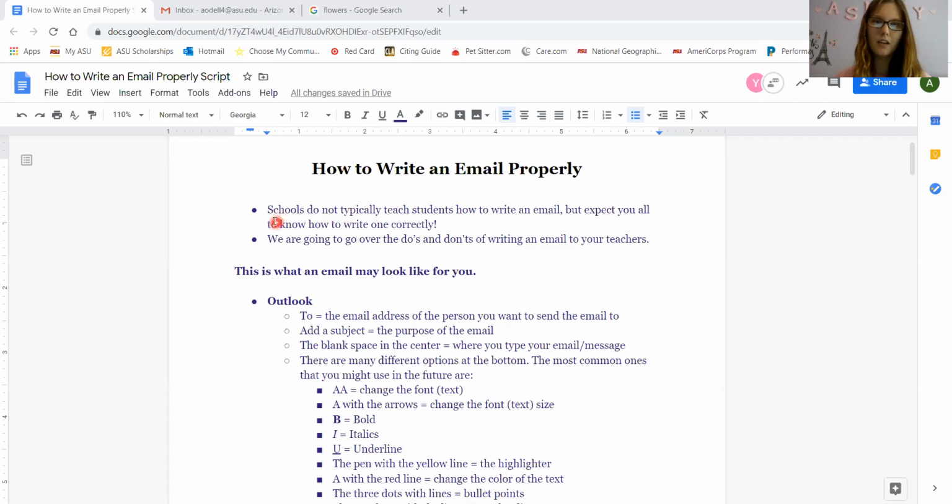So we have here, schools do not typically teach students how to write an email, but expect you all to know how to write one correctly. That is why I'm going to be showing you how to write one correctly. So we're going to go over the do's and don'ts of writing an email to your teachers. This is very important because in high school you're going to have to write a lot of emails.